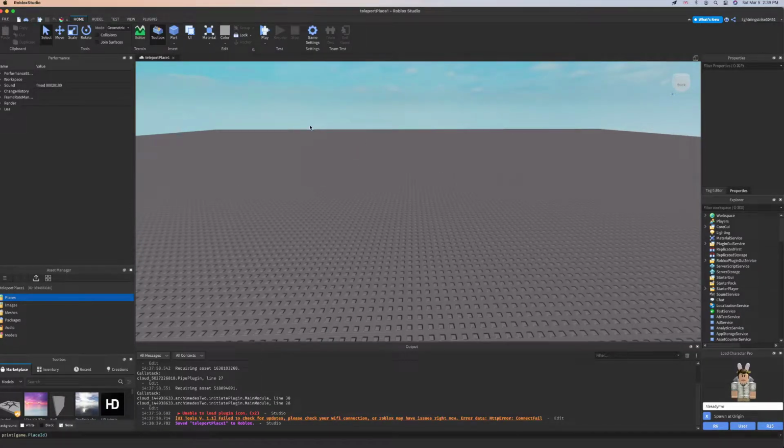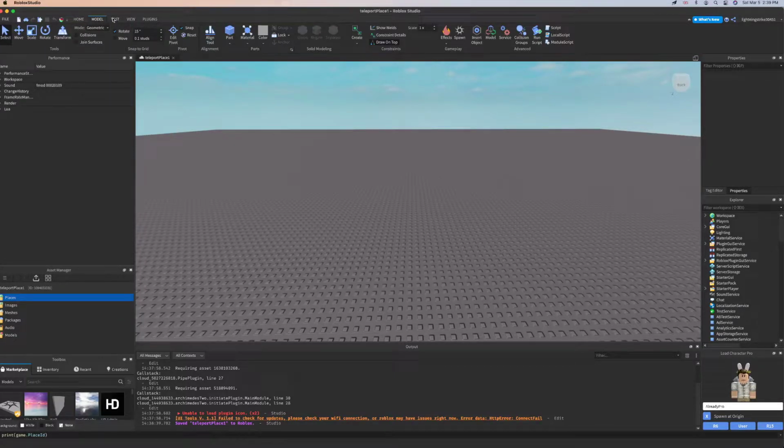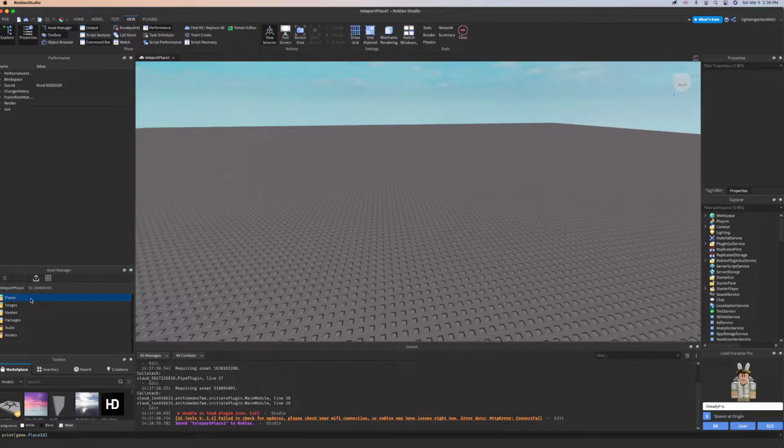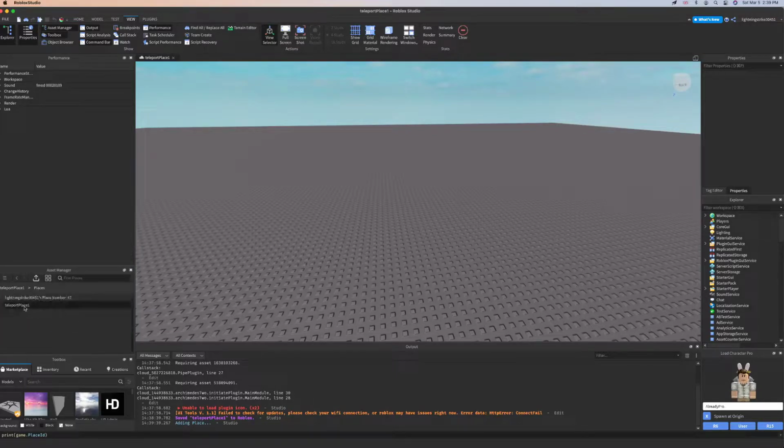Alright, so once we're inside of it, you want to have the asset manager open. Over here, you can go to view and click on asset manager, which will make it pop up. You can see the first thing says places. Now you can right click places and add new place. So now we have teleport place 1 and this new place. You can rename this; I'll name it teleport place 2.